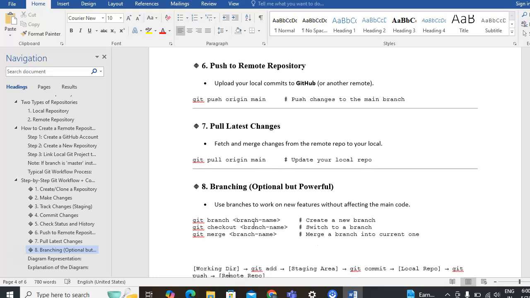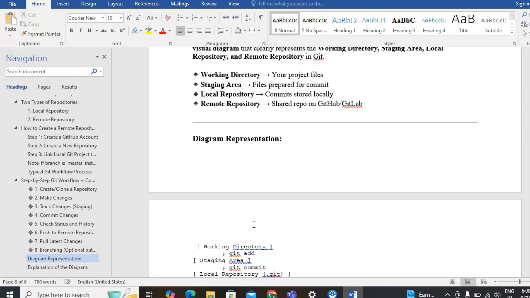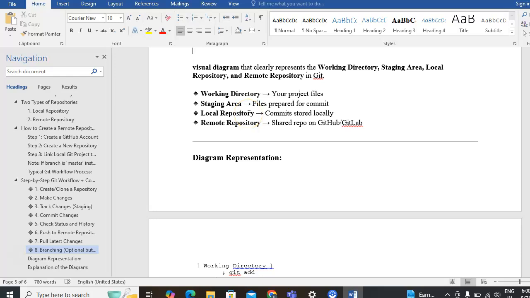Let's discuss what is meant by working, staging, local and remote repository. The working directory consists of your project files. In the staging area, the files are prepared for commit. The local repository has commits stored locally. And whatever files are in local, we push to remote, and those files will be in remote repositories like GitHub or GitLab.